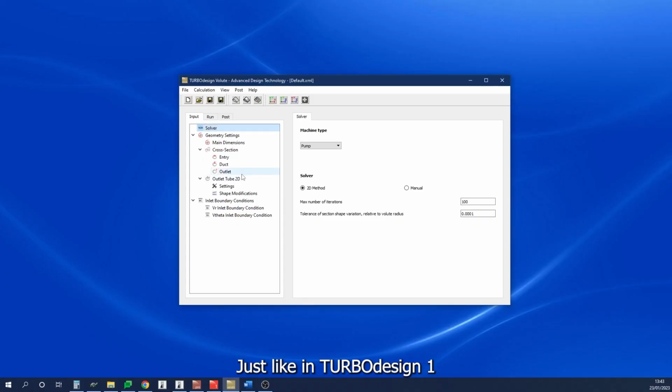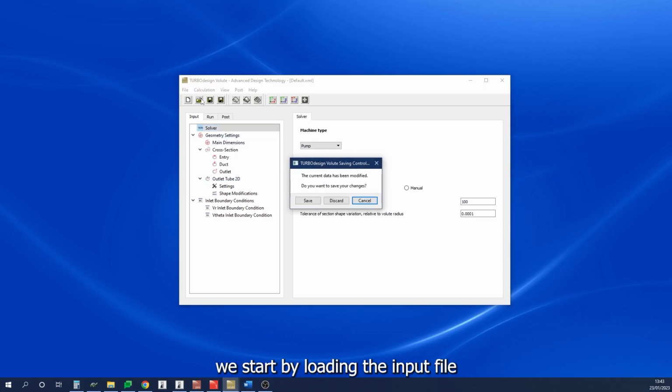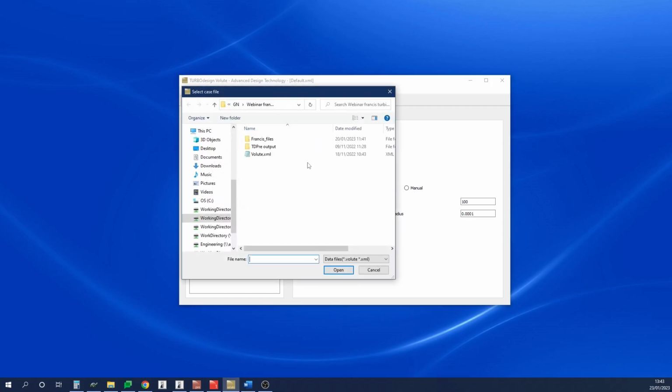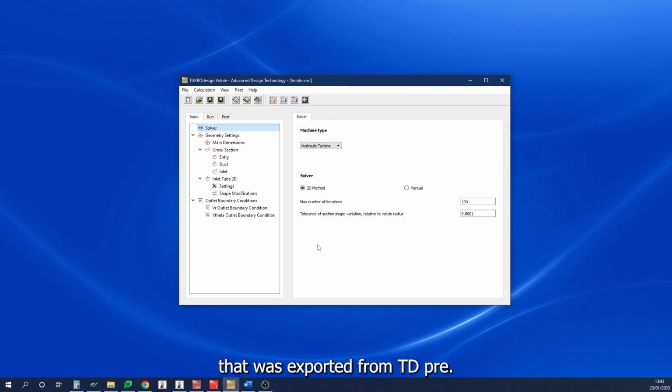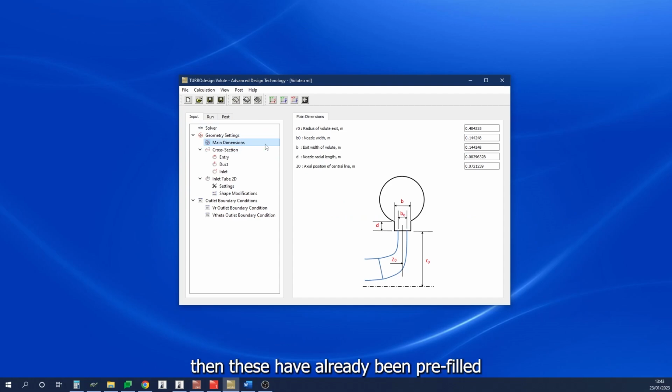TurboDesign Volute, just like in TurboDesign 1, we start by loading the input file that was exported from TD-Pre, and then we can see the machine type has automatically changed to hydraulic turbine. And if we proceed to the main dimensions, then these have already been pre-filled from the TD-Pre file.